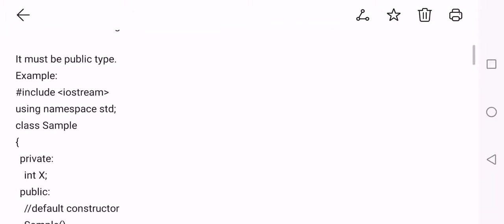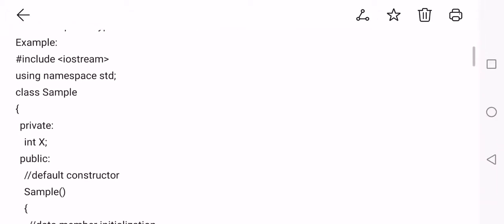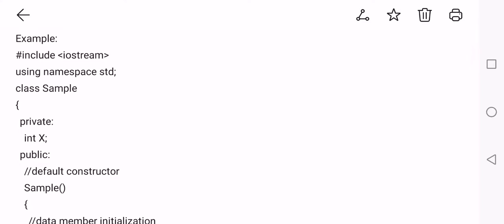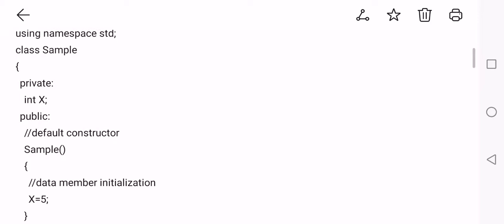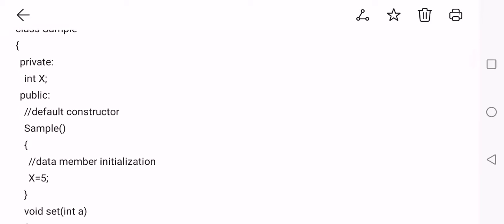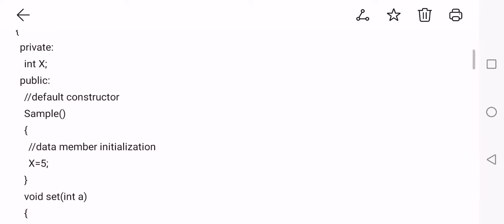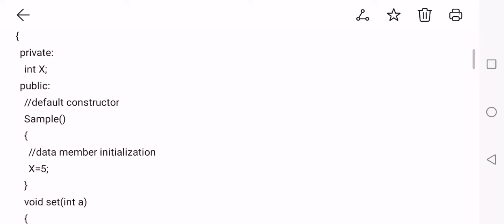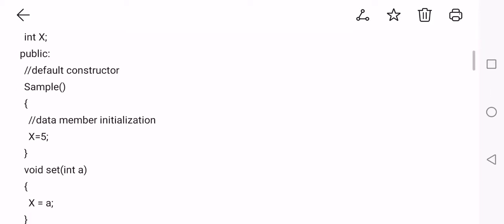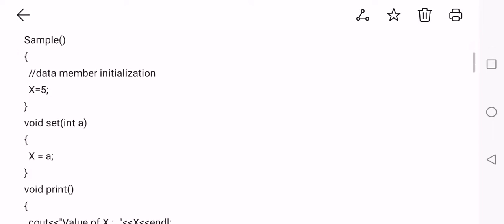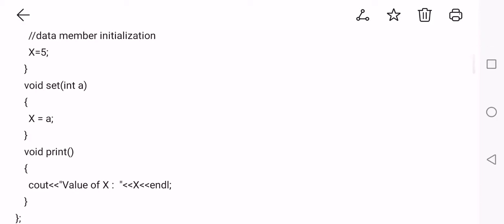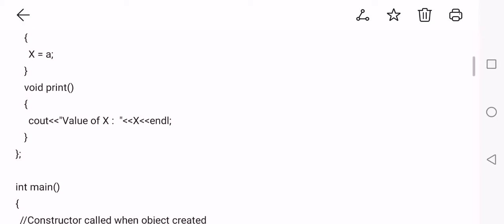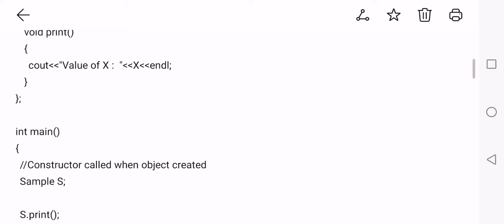Here is an example of how we can create a constructor in object-oriented programming. For example, our class name is sample. We have declared a private member x as integer data type, and then we have created the default constructor. Sample is a function, but it has the same name as the name of the class. Therefore, it is known as a constructor. And we have initialized the private data member that we declared in the class as x is equal to 5. And then void set integer a, we say that x is equal to a, and then we print the value of x in the function.